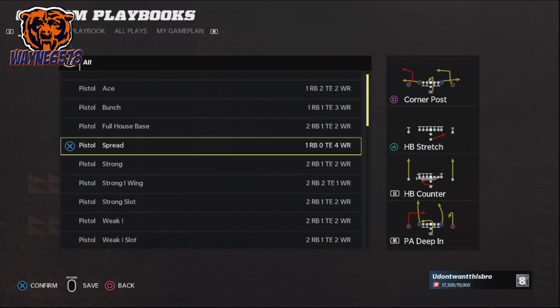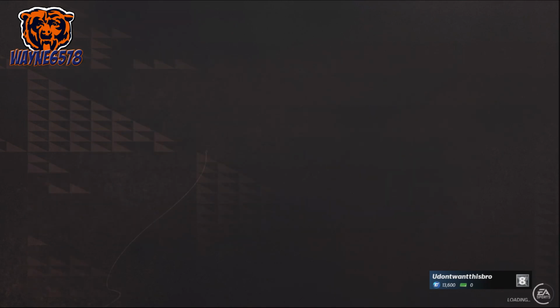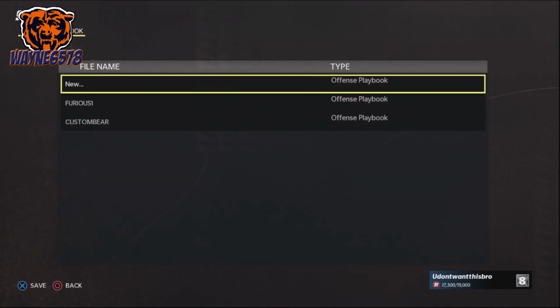Okay, now the next thing you would do is you would hit options. Okay, this is where you can save your playbook. You can either hit options or you can hit circle and act like you're about to back out, and it will bring up an option, say would you like to save your playbook. You want to say yes.